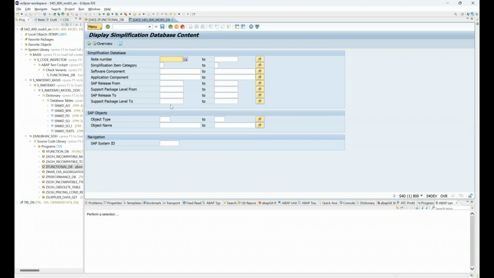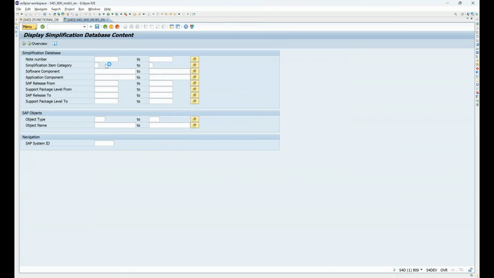Now if I go back and press F8, you will see the content here. It's running and taking time, which is okay, because there are so many simplification items. This database has them now. Just hold on for a minute. Let it bring in all the information for us.